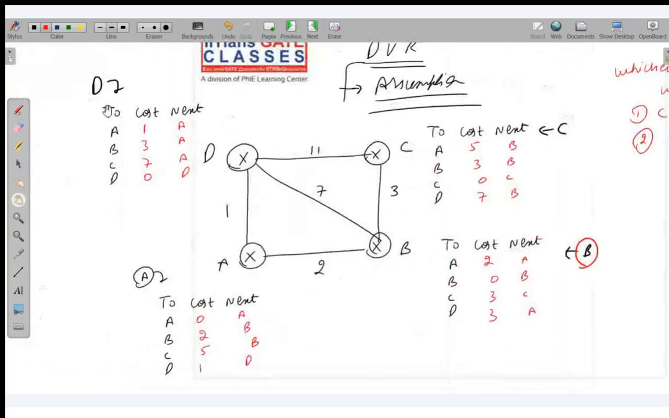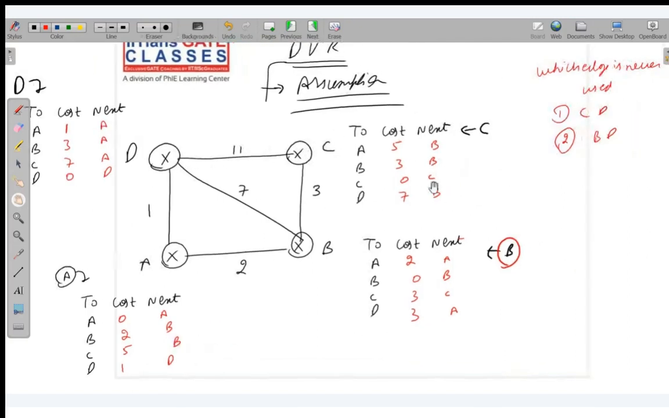Okay, so from the table itself you will check. First you will check the table of D. You will come to know traffic is going to A or D. It is not going to C. So you will find that I think the DC line is never used. Now from C also you will check, and traffic is not going to D. So you conclude that the CD line is never used.